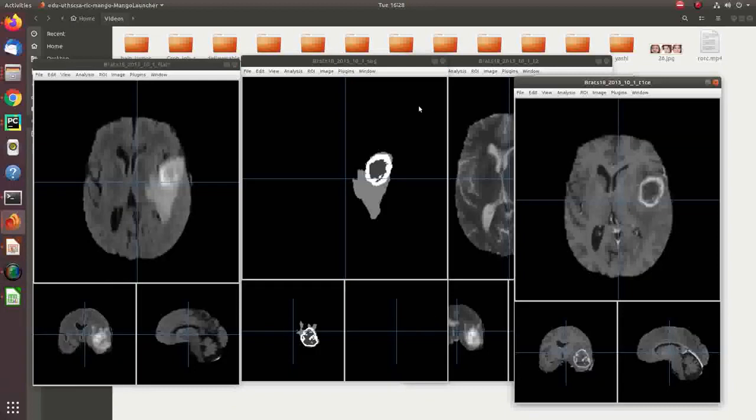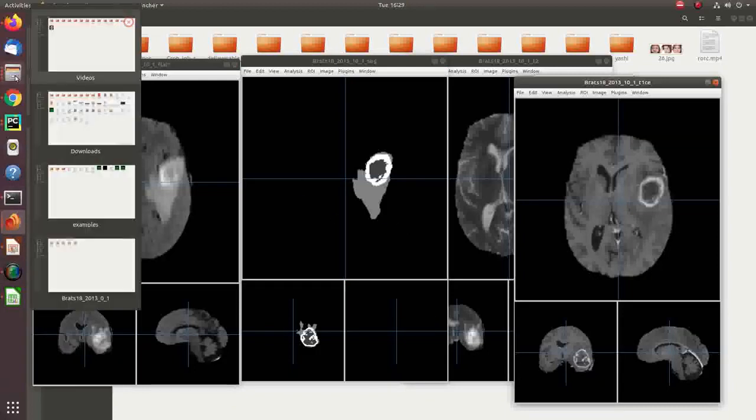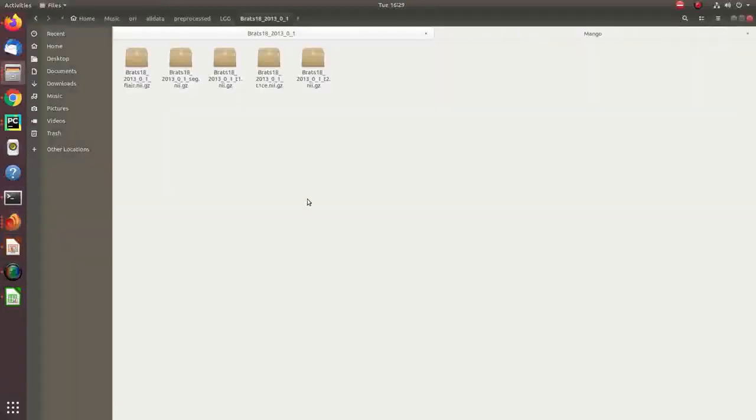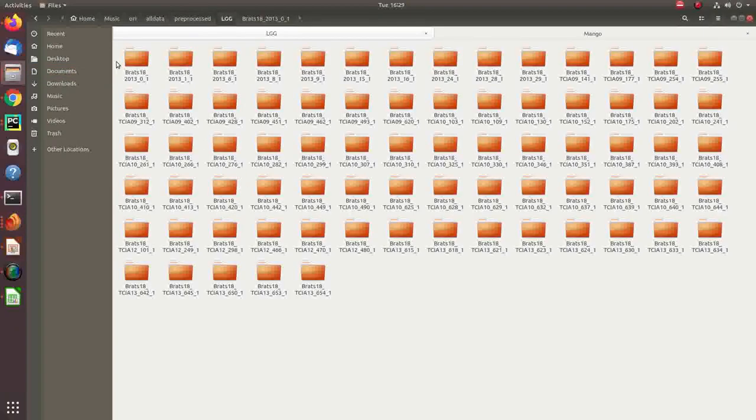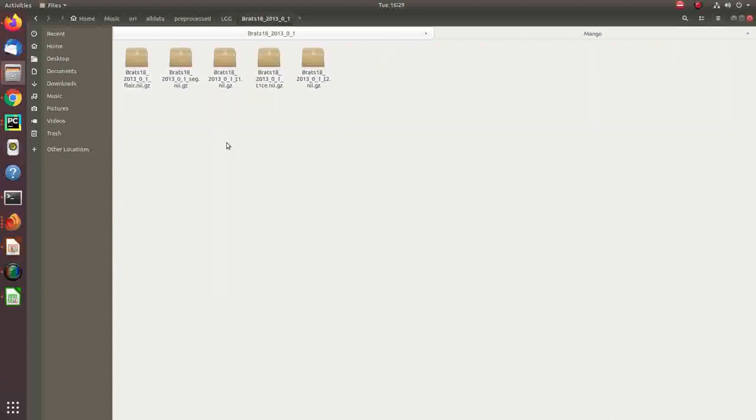For visualizing my data, I'm using Mango. I gave an overview of this Mango tool in my previous video. Once you grab the dataset from BRATS competition, you will get two folders like this, HGG and LGG. I do the basic pre-processing so that I can show you the visualization. Each folder inside the dataset consists of 5 images.